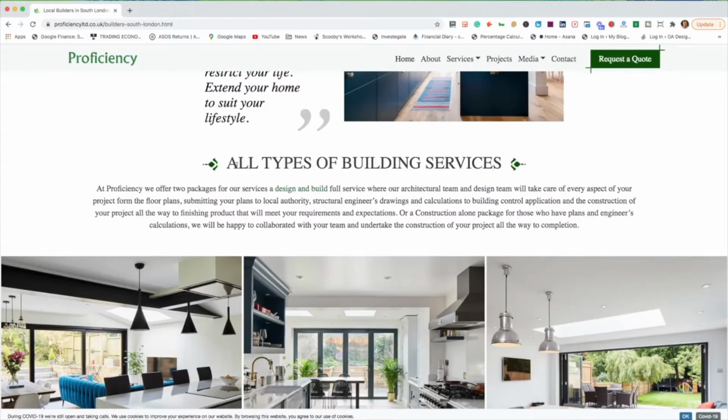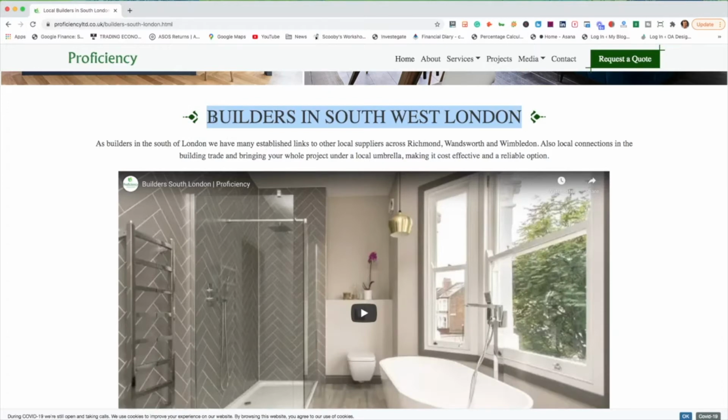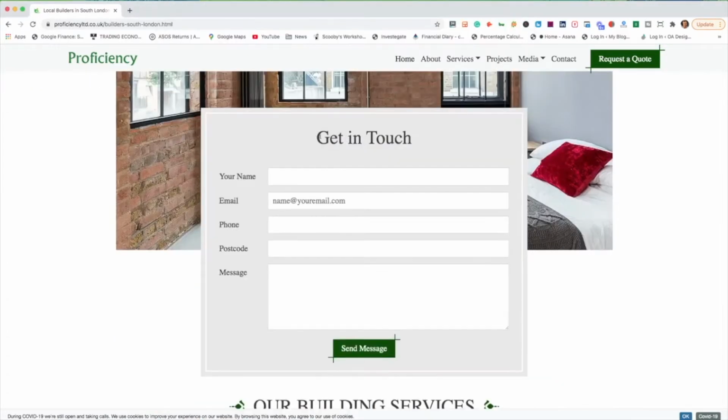Heading 2, all types of building services. We'll make note of this heading here, all aspects of residential projects. This heading again, Builders in South West London. That'll go onto our document. Even things like this, get in touch. That's another heading that you'd want to note down.